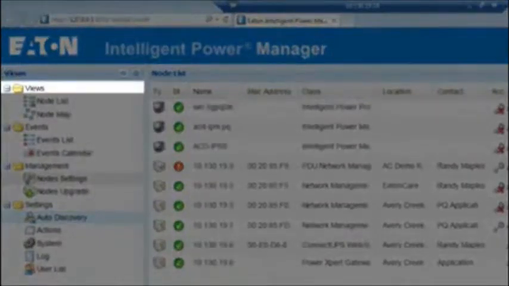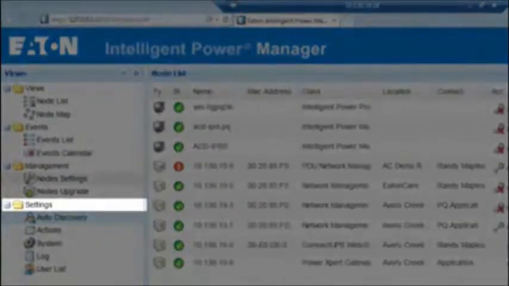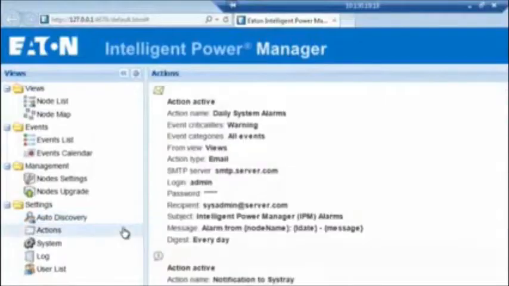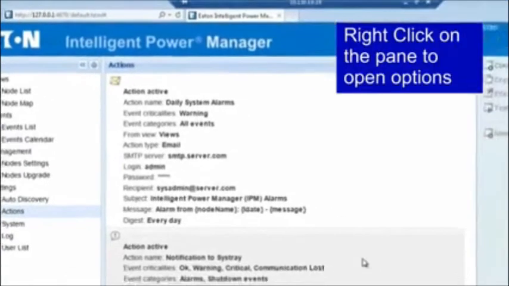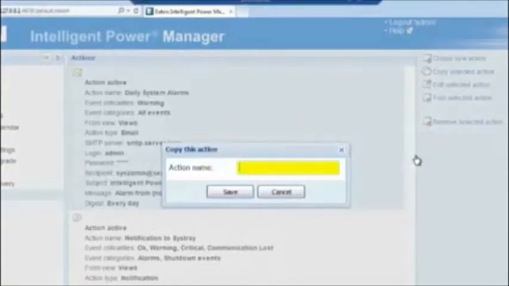In order to set up email alert notifications for critical notification alarms, first, locate the Views column on the left-hand side of the interface. Next, locate the Settings folder. Then, locate the Actions option. Highlight the recently created Daily System Warnings action located in the center of the Actions pane. Click on the option Copy Selected Action. Enter a name for the new action, for example, Email on Critical Alarms. Click Save to continue.